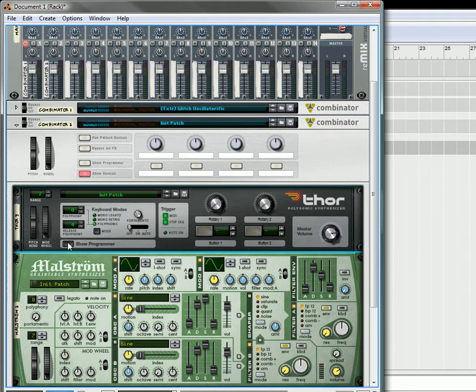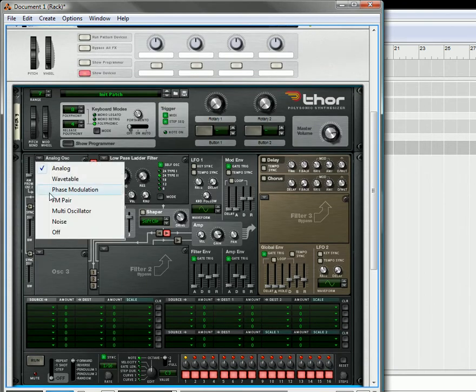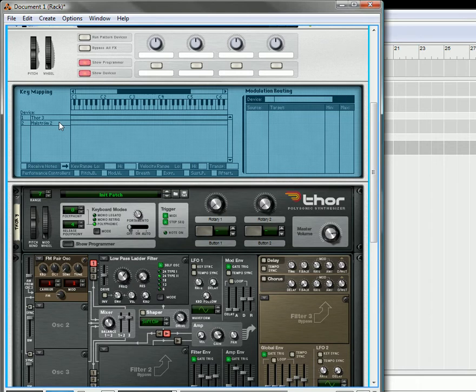Now, the only thing we're going to really change here is the oscillator mode. Actually no, what I'm going to do is an FM pair. I'm going to raise the decay, raise the sustain, and raise the release. And right now it sounds like this. Okay, very simple, not much to go with there. So let's start playing around with this.